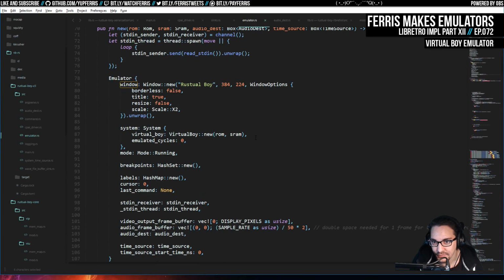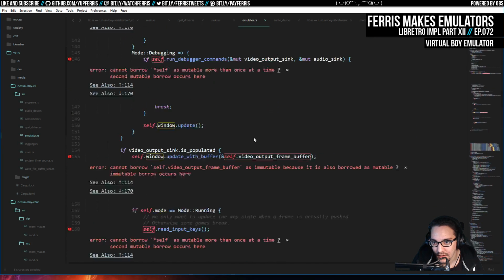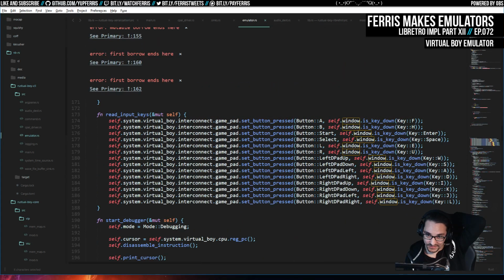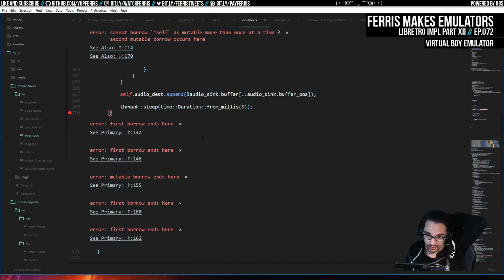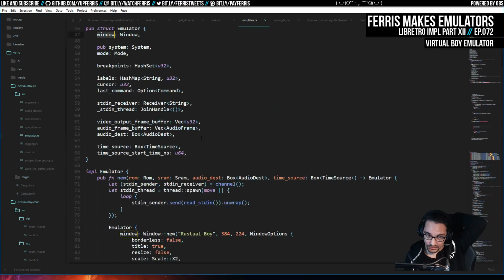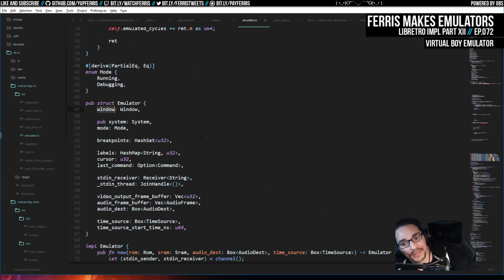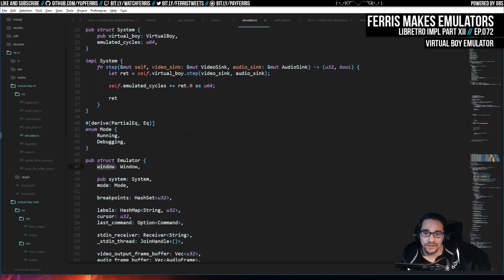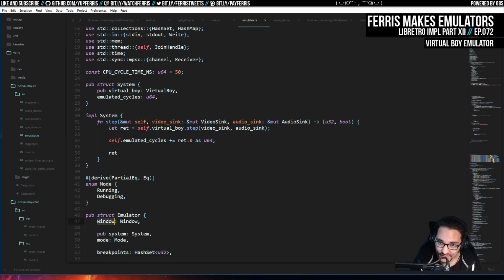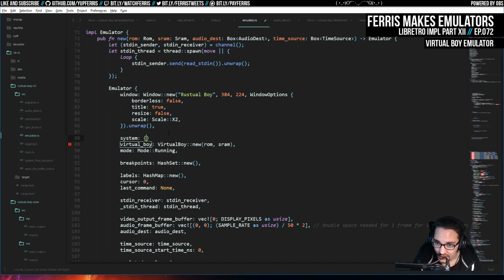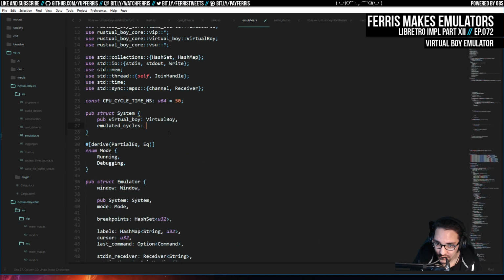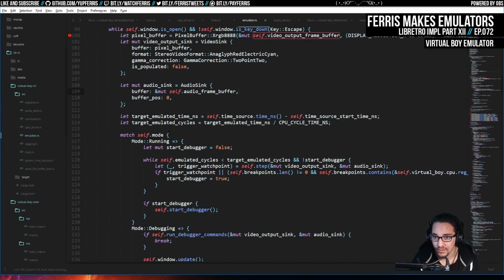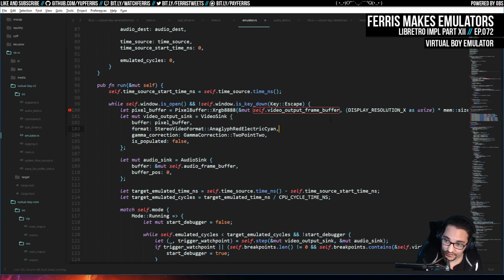I think this calls window update. Nothing else does except this stuff. Blech. I don't love this. Maybe that's what we want to do though. Let's go ahead and actually just undo this stuff here. Yeah, and then we should just have the borrowing issues here. That should be all that's left.